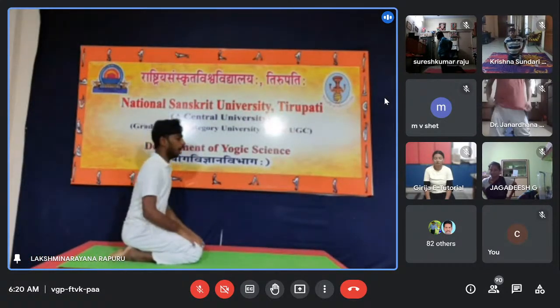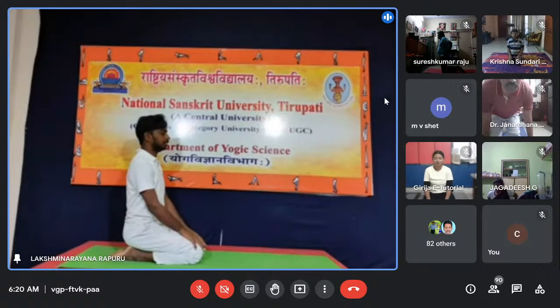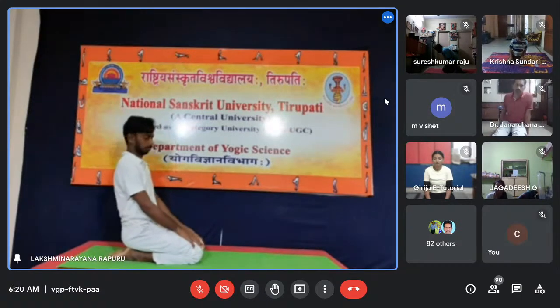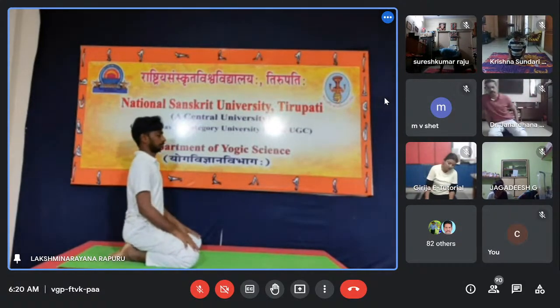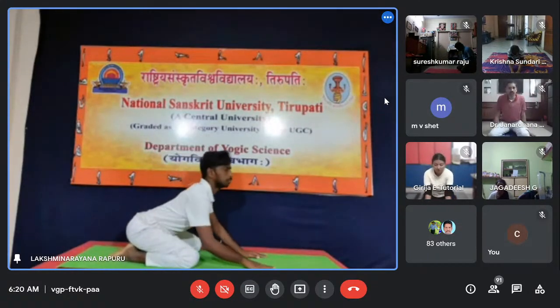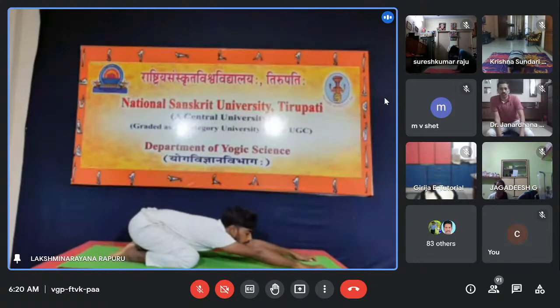Now we are moving to Shashankasana, the counter for Ustrasana. Inhalation, widen your knees equal to the shoulder distance. Now exhale, stretch your hands front side. Stretch straight, almost all elbow straight.